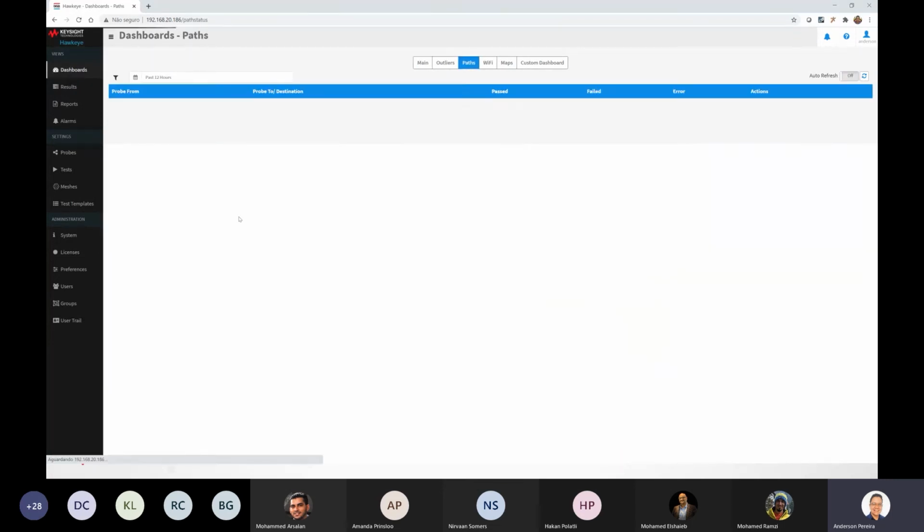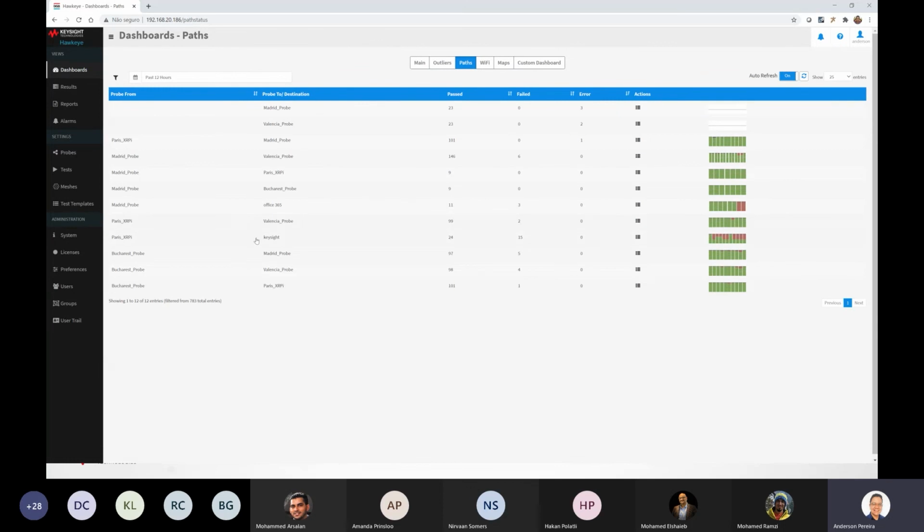I can see also only the paths. I mean, the paths is the source to destination tests, like I have been doing here from Madrid to Valencia, Paris to Valencia. So I can see the path actually that is generating some kind of issues. In this case of the Madrid to Office 365, we got some errors in the last period, right?